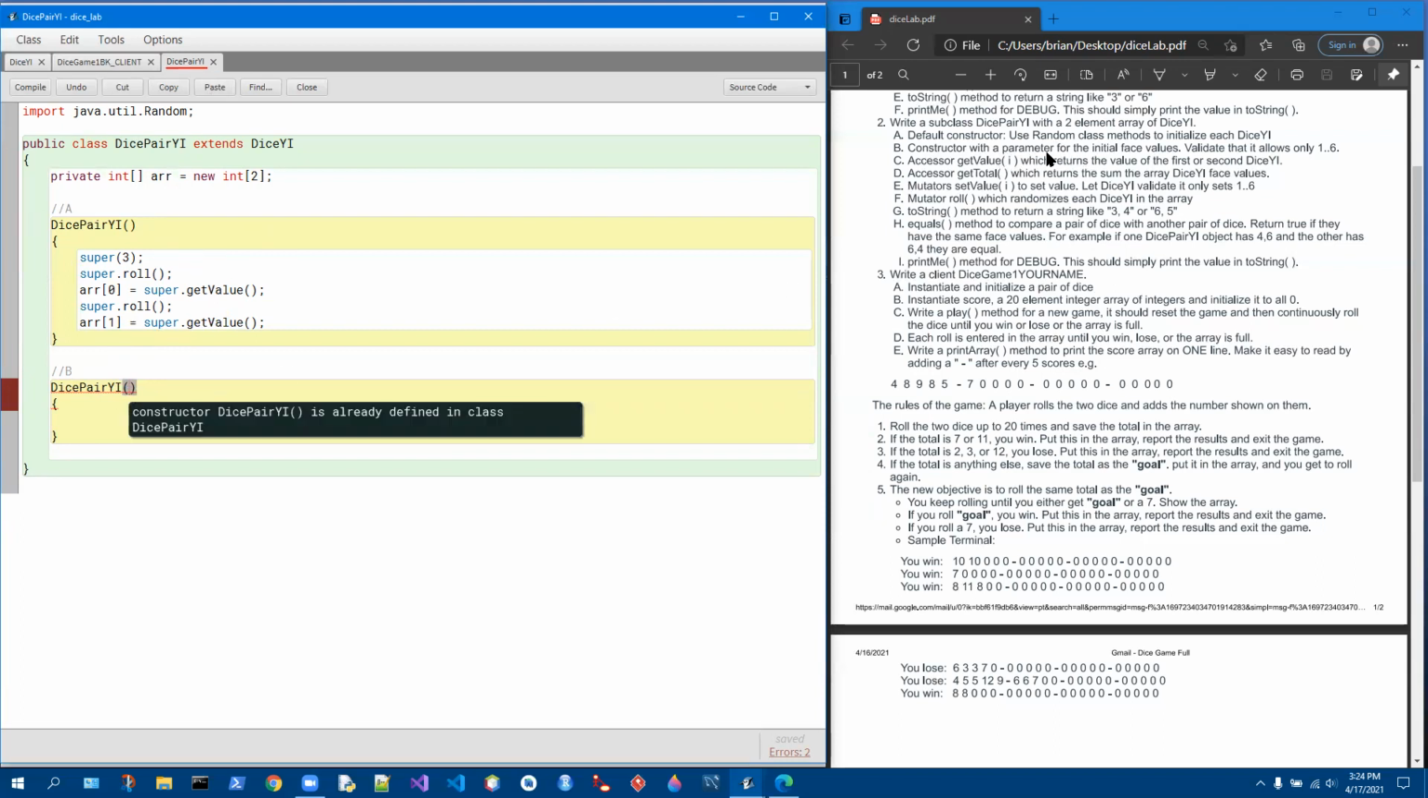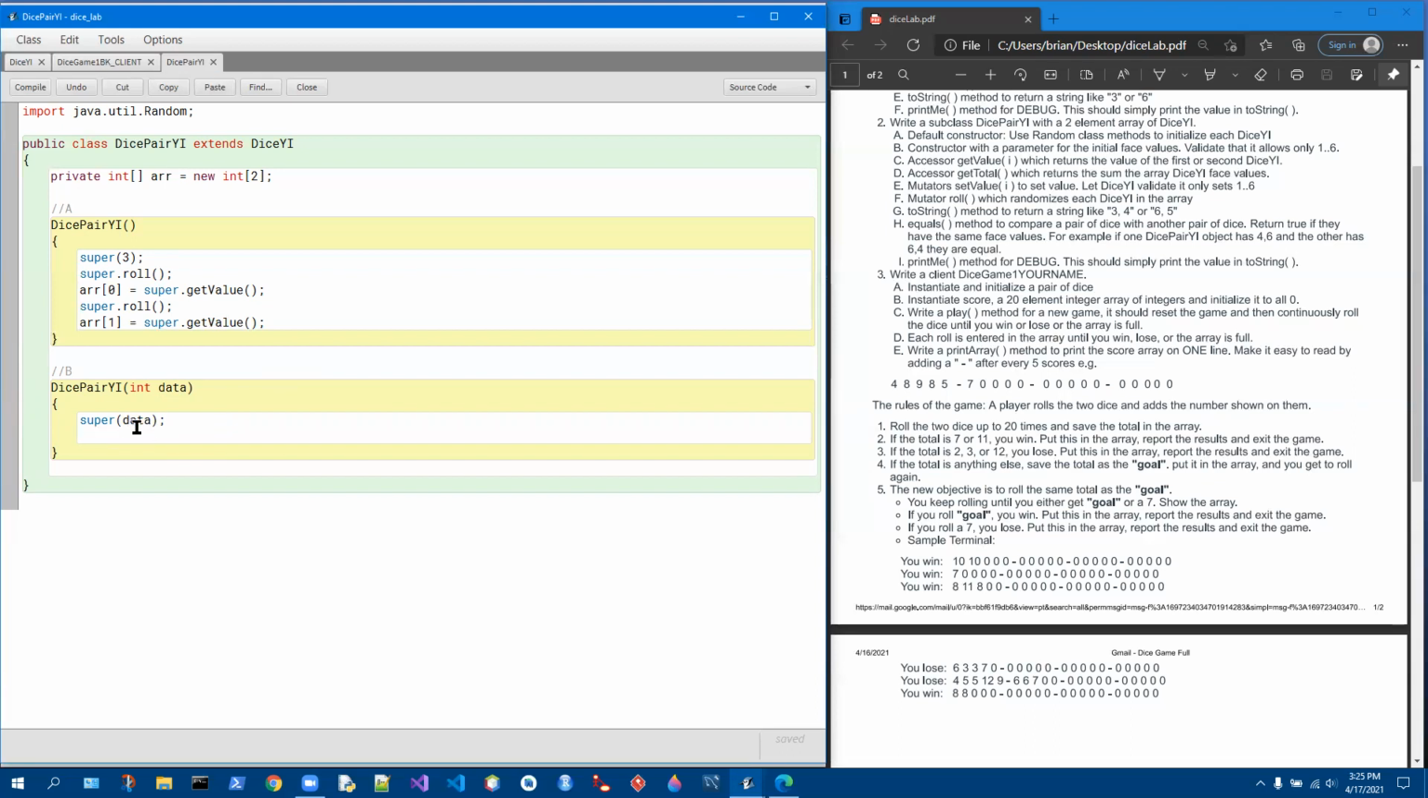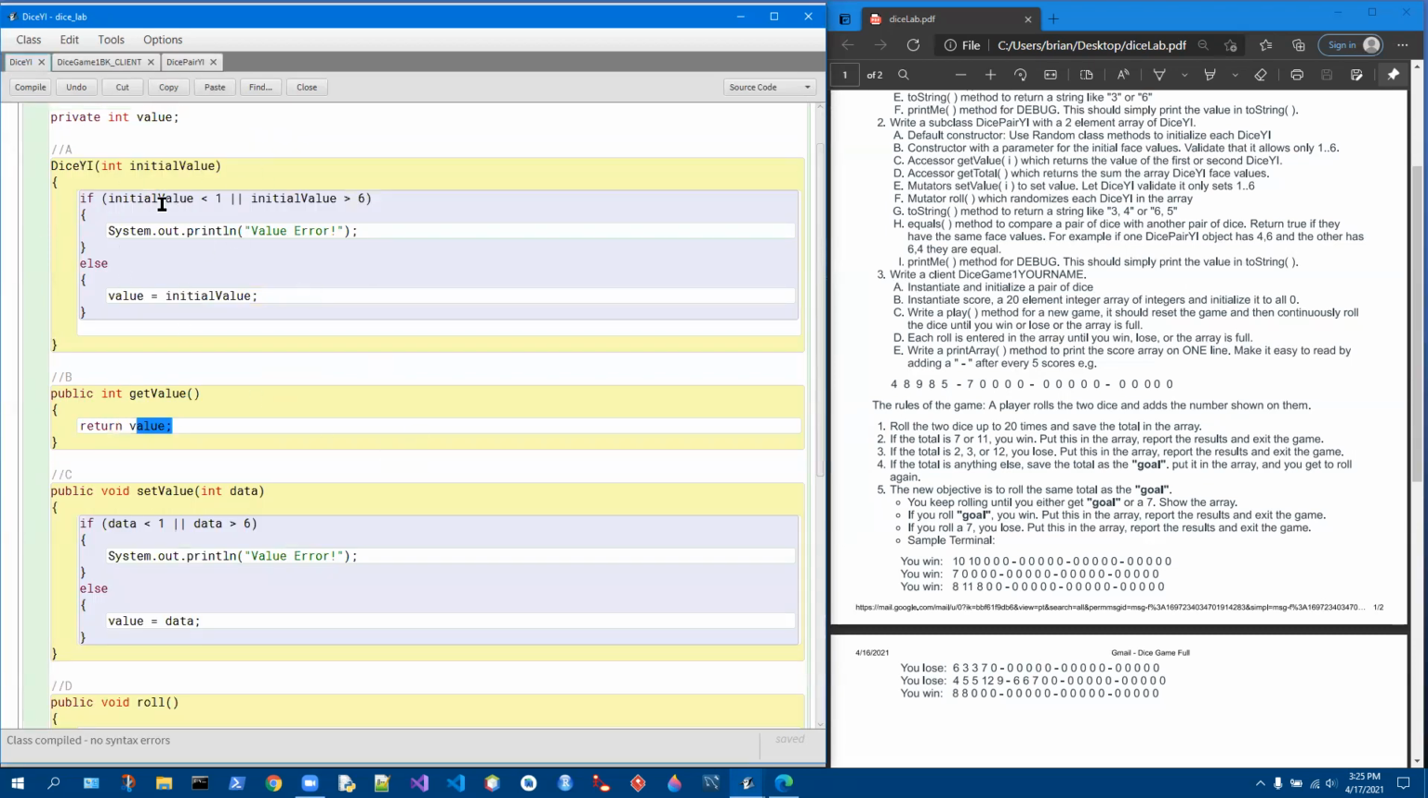So this one specifically says with the parameter for the initial phase value. I'm going to pass in some data, whatever number you give me, that's an integer, and I'm going to validate that number. So the same thing here. Since it is a constructor, I can't go any farther until I initialize my super object, my dice yi object. So the first thing that needs to happen is this, and instead of just some random number, it is going to be data. So I will create that super data. And now I just have to check: is data good? So it says to validate. Of course, it already happens here.